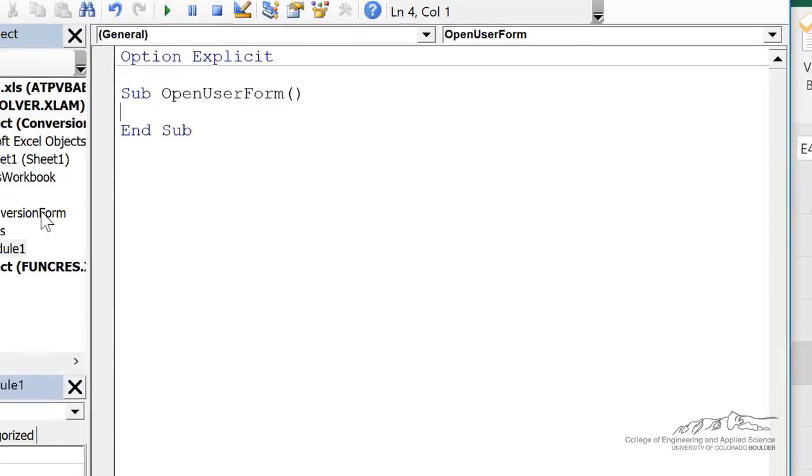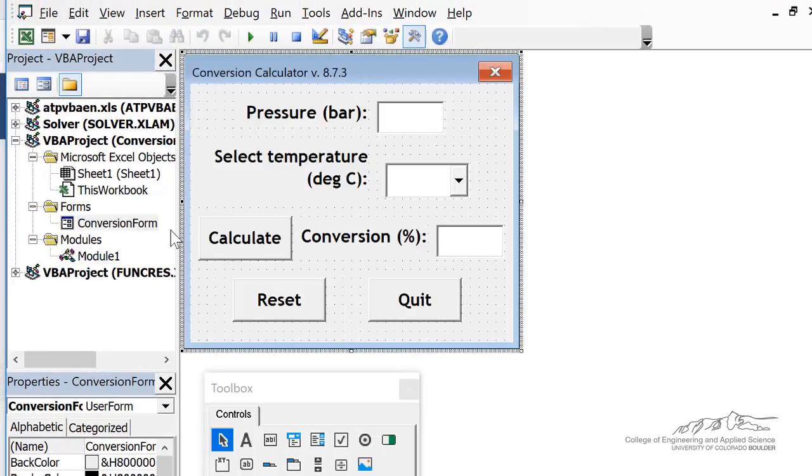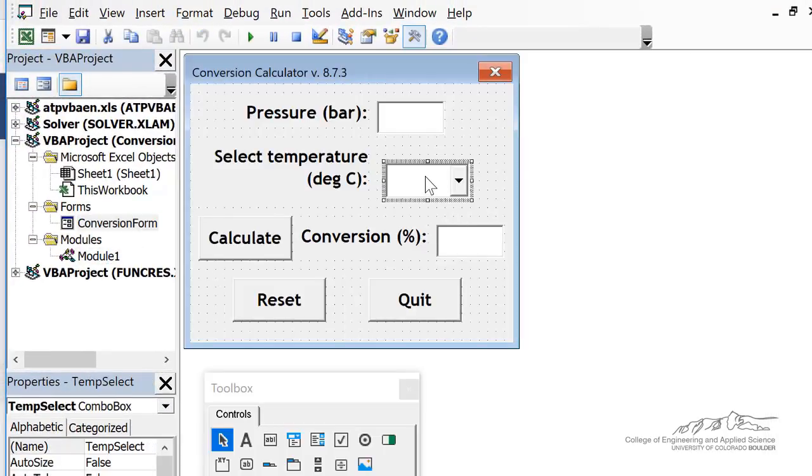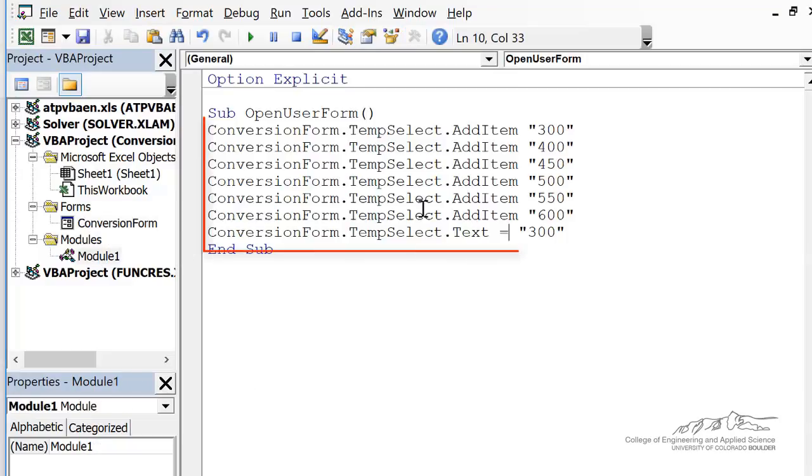Let's go ahead and code this first. This is known as conversion form. It has a combo box here called temperature select. So we have to populate the items in this first, and those items are going to be those 6 different temperatures that we had. I've added those as add items here on our temperature select, that's our combo box. I've also added a default text, which is going to be 300. And now, after we do that, we're just going to open or show the conversion form.